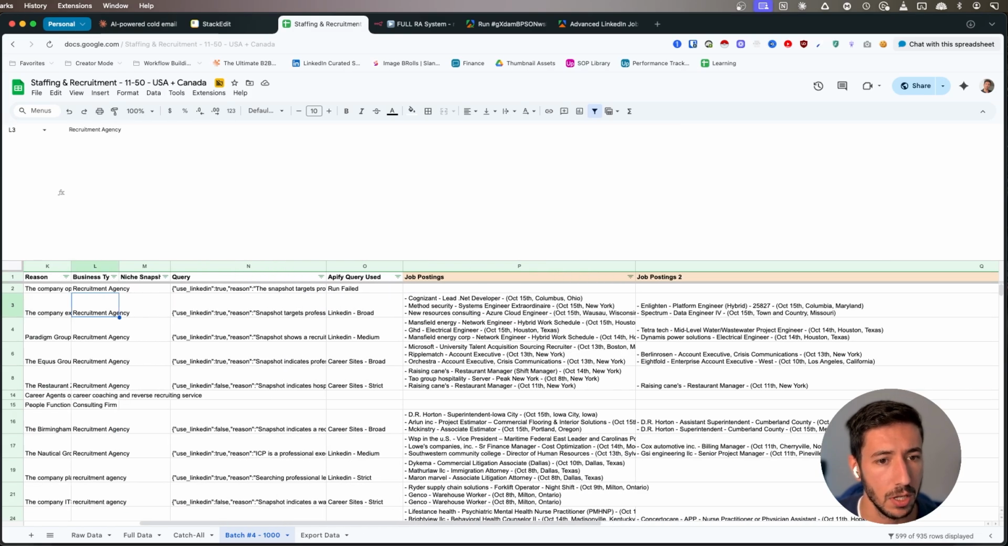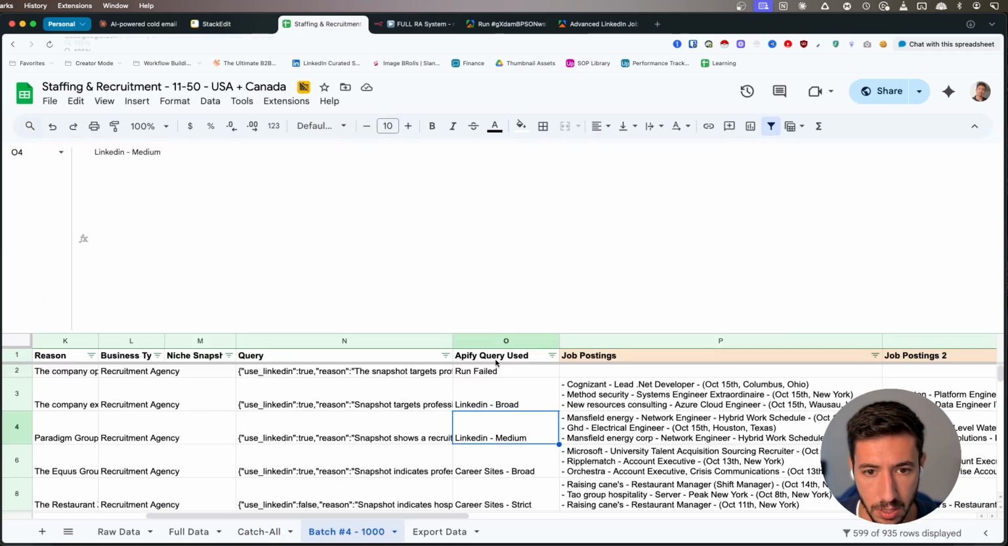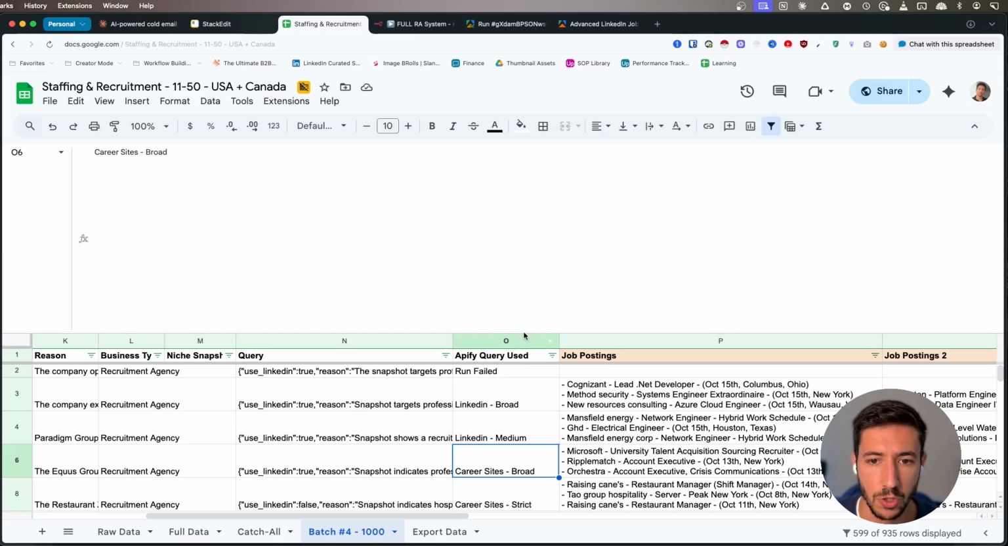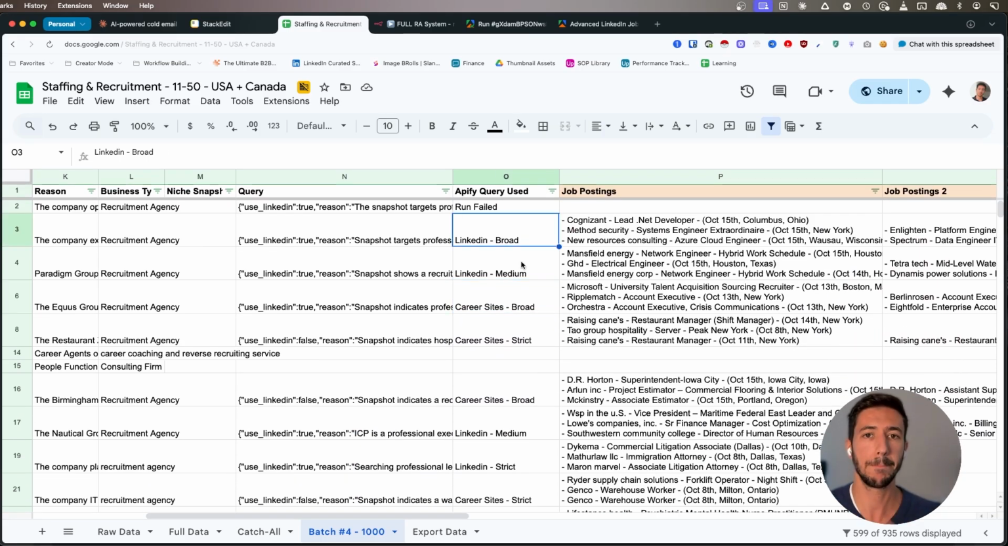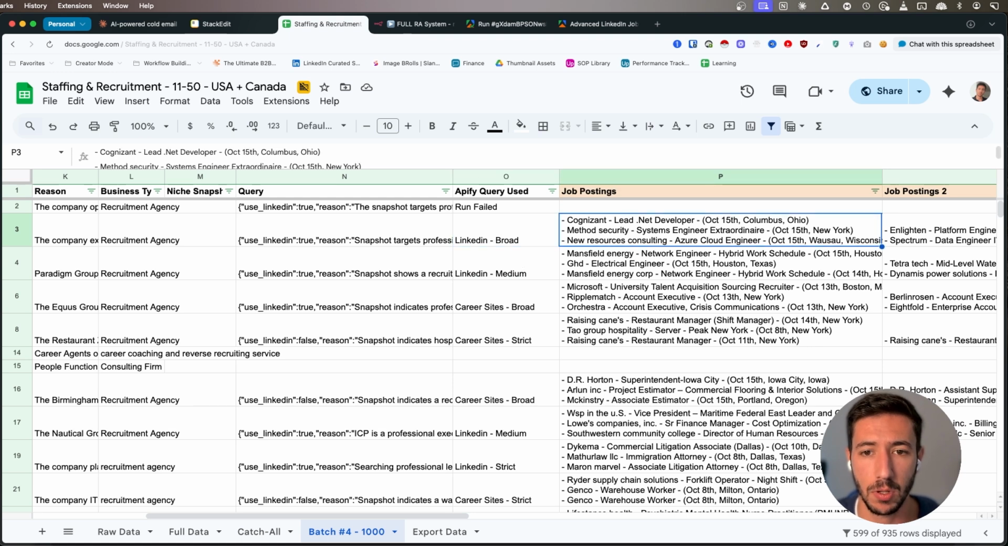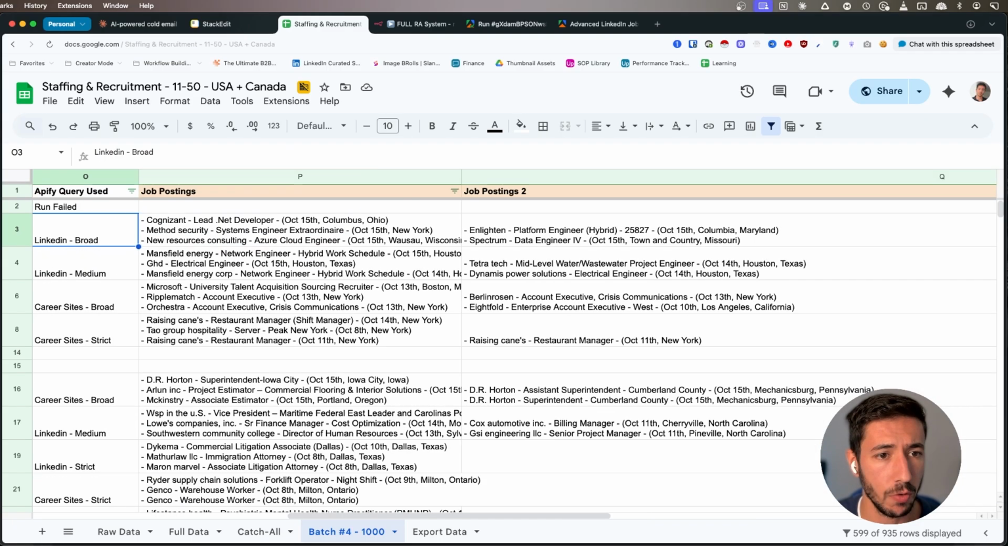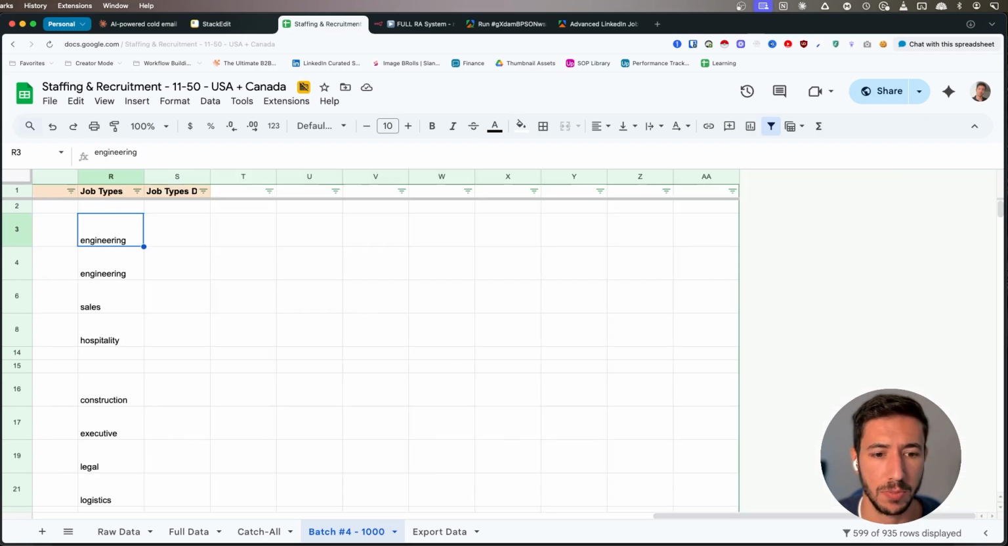So we have the query that we used. We have the API query that we used in the end. So as you can see over here, we have, maybe I should zoom in a little bit, LinkedIn Broad, LinkedIn Medium, Career Site Broad. This is useful later on when you need to build the full list for the people. So if you know that you use LinkedIn Broad, you can take that LinkedIn Broad once again, and instead of running that for 10 people, you can run that for 24 people and get the full list. And then over here, we have the job postings as well as the job types, which is the last part over here.